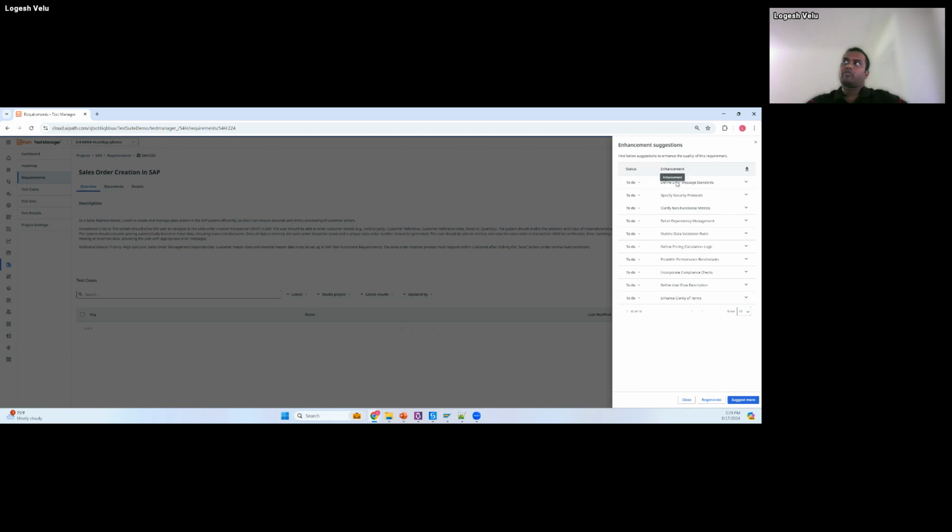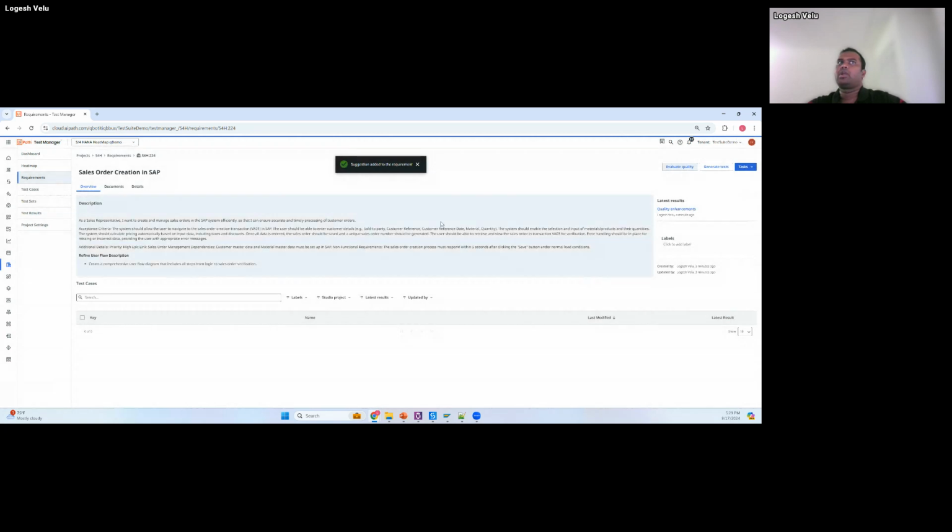So here, if you see, it has generated some recommendations. I'm just going to add some of these, for example, refined user flow description. It's not clear, so I'm just going to add it to the requirement. It says create a comprehensive user flow diagram that includes all steps from login to sales order verification. So that's an action item for the business analyst, right? So they are going to add these particular details, which will further improve that requirement.